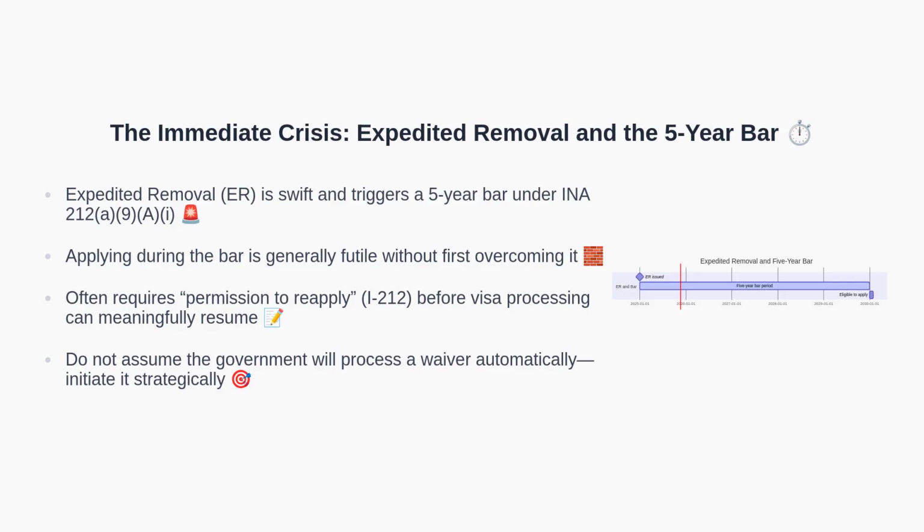Expedited removal is an immediate action at the border that triggers a 5-year bar under 212(a)(9)(A). Attempting to apply for any visa shortly after this event is generally ineffective unless the bar is addressed. In practice, this often means filing an I-212 application for permission to reapply before seeking a visa. Importantly, you should not assume that the government will initiate a waiver on your behalf. Instead, proactively pursue the correct waiver sequence with legal guidance.